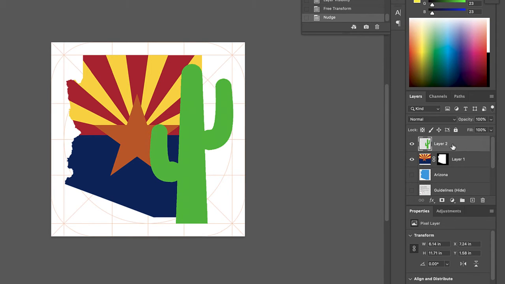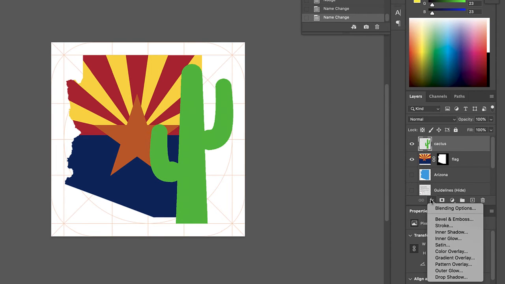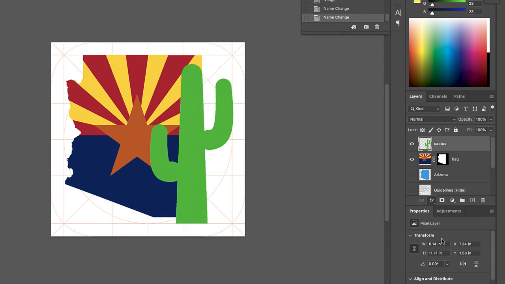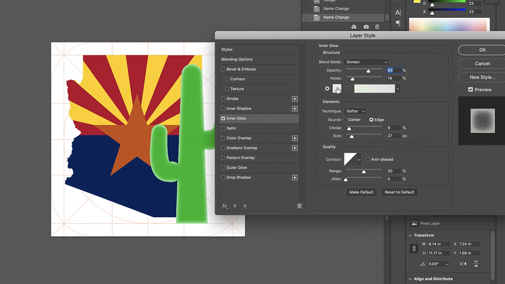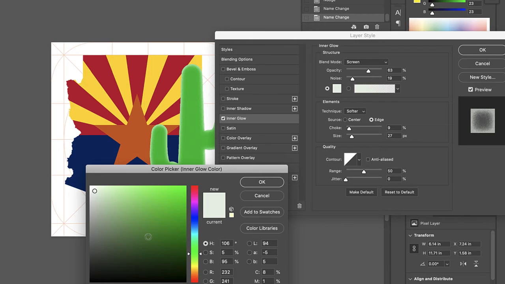I'm going to take my layer that's got the cactus on it. In fact, I'm going to name this cactus. I'm going to name this one flag. And then with the cactus layer selected, I'm just going to jump to the effects button here to add a layer style. And I'm going to add an inner glow, but I want my inner glow not to be white, but to be a darker green.